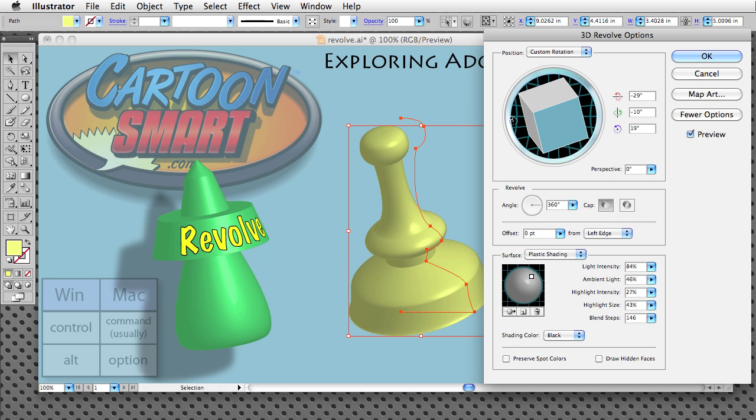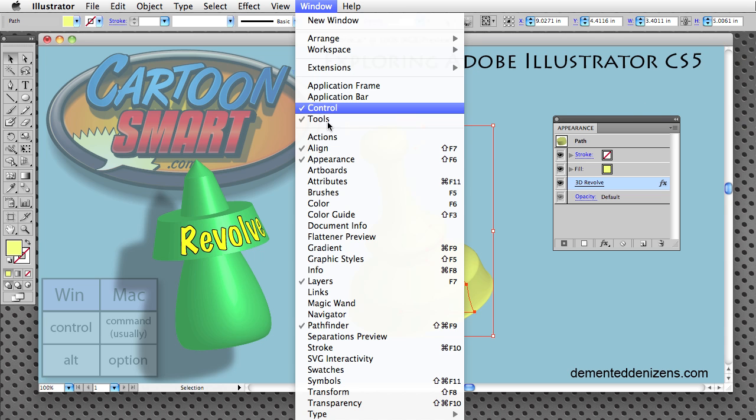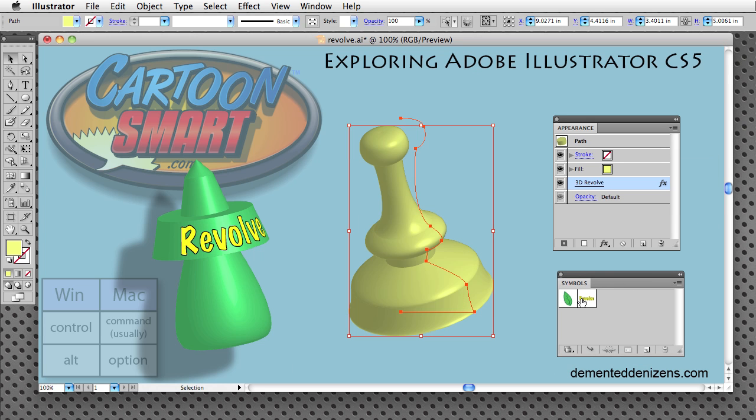So before we actually go into that, let's take a look at the symbol library. I'm going to click OK, just accept what we have, and go to my Window menu and go down to Symbols. There's that symbol for the revolve, that's what I put on here. But for this one, I'm going to use that leaf like I used in the extrude and bevel. As long as you have a symbol in here, you're good to go.